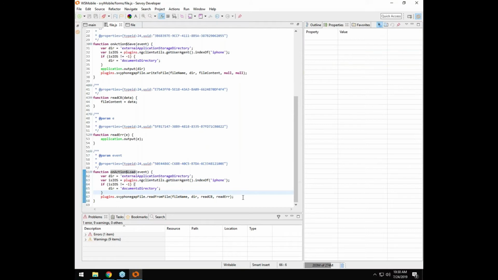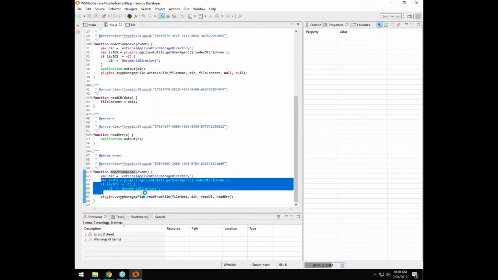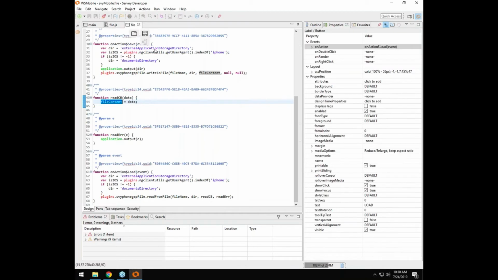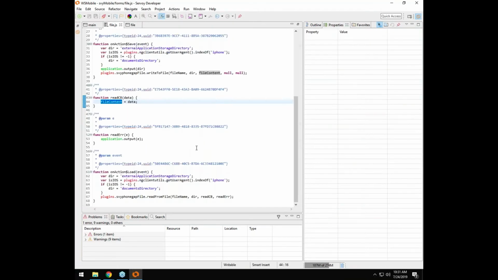In this case, I put in a check for both iOS and Android. If it's not Android, we use a particular documents directory, and this is specified under the plugin documentation. So we know where to pick up the file from, what the file name is, and the directory, and there's a read callback and a read error. If we're able to load correctly, it will execute our callback and update the file content, which is the field right here, with whatever we find in that file.